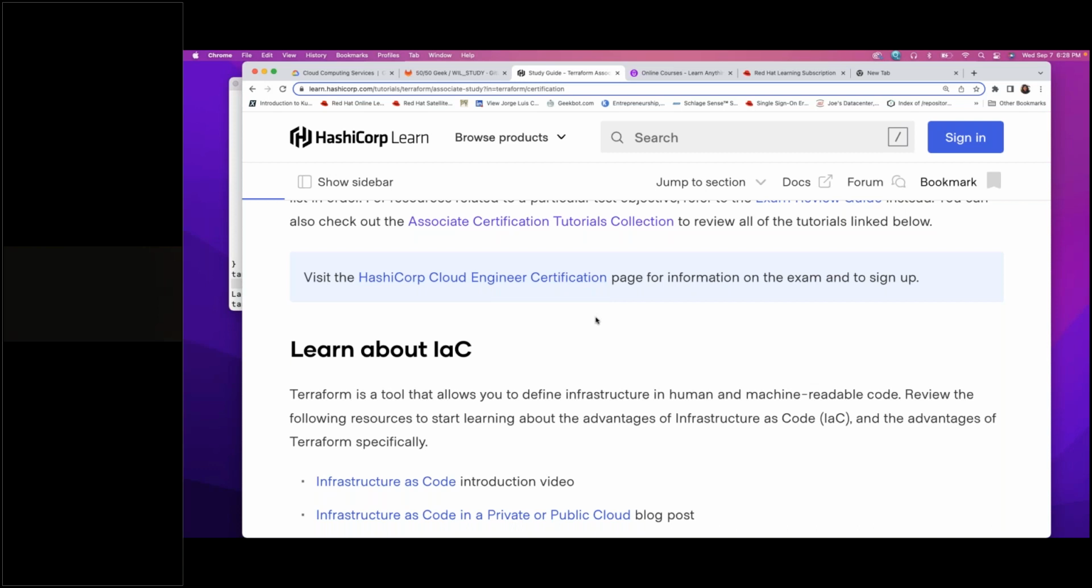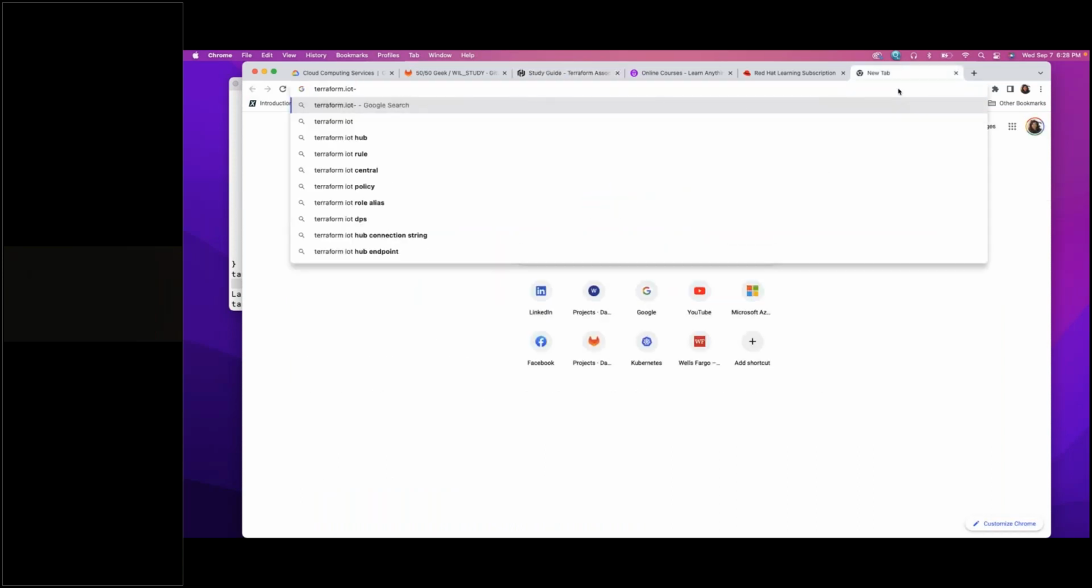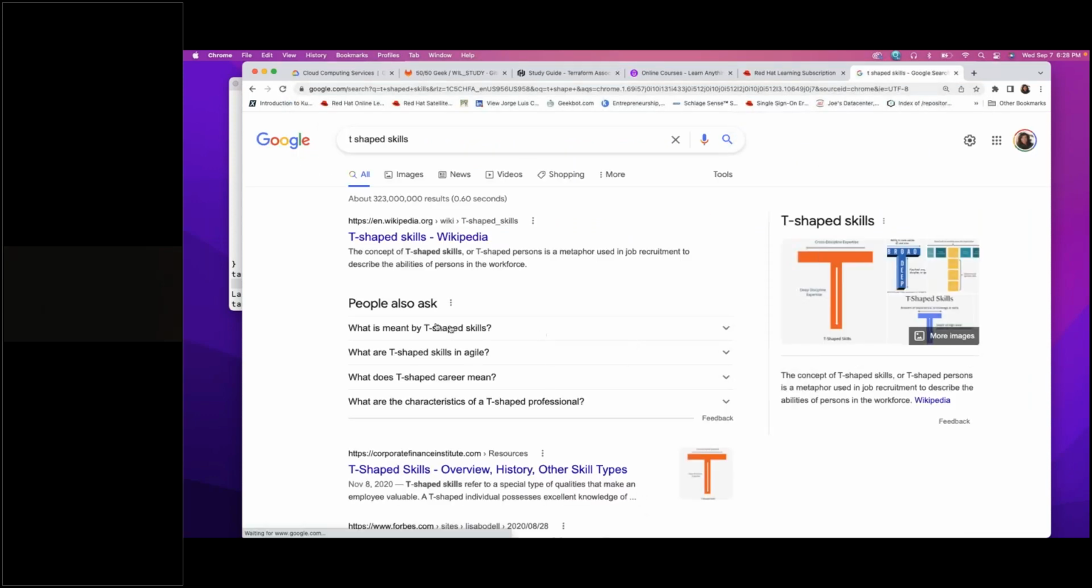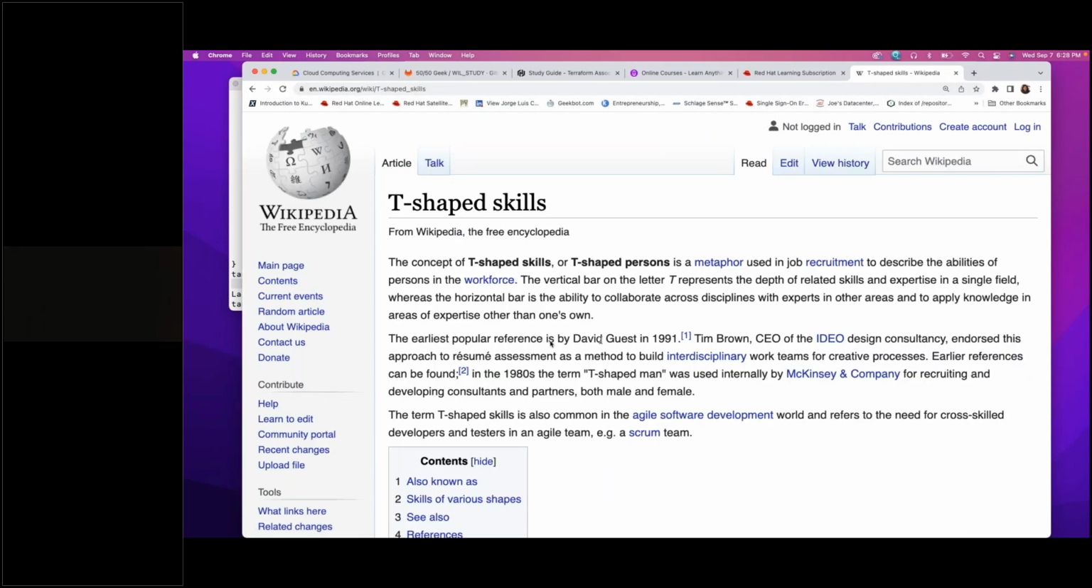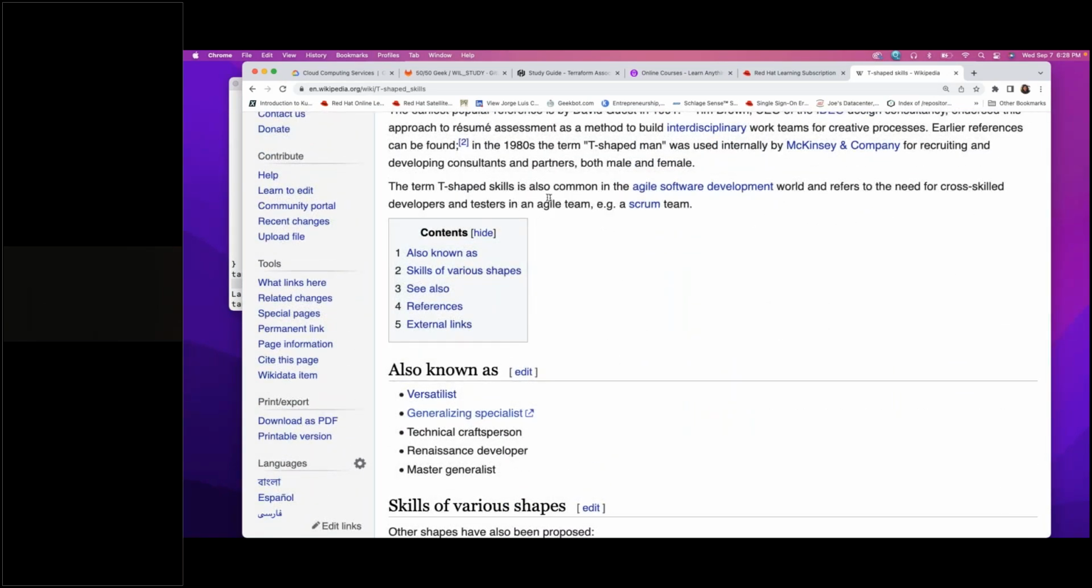So there's this thing in tech where everybody wants to be either an L shape or a T shape. Really, we try to push the T shape. When I talk about this, let me go back, T-shaped skills. The term T-shaped skills is common in the agile software development world and refers to the need for cross-skilled developers and testers in an agile team.